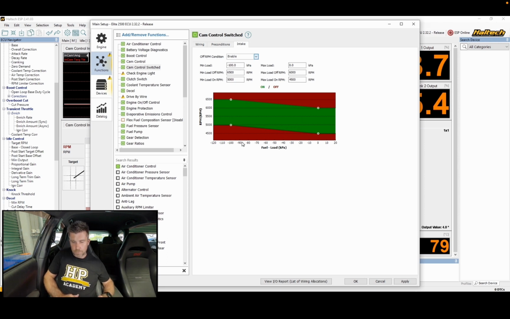So if we were, for example, at our minimum load of minus 100 kPa, and we come up through here, we can see that as we increase the RPM from idle, we're going to initially switch that cam system on just below 5,000 RPM, or just at 5,000 RPM, I should say, and then we're going to switch it off at 6,500 RPM. So it makes it really easy to see visually exactly what's happening there.